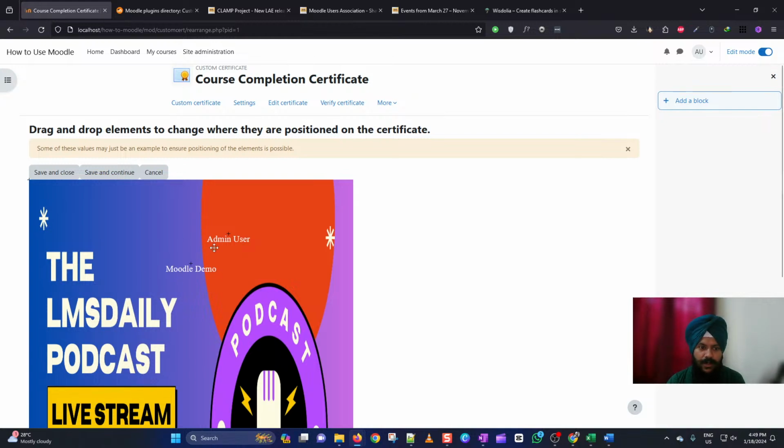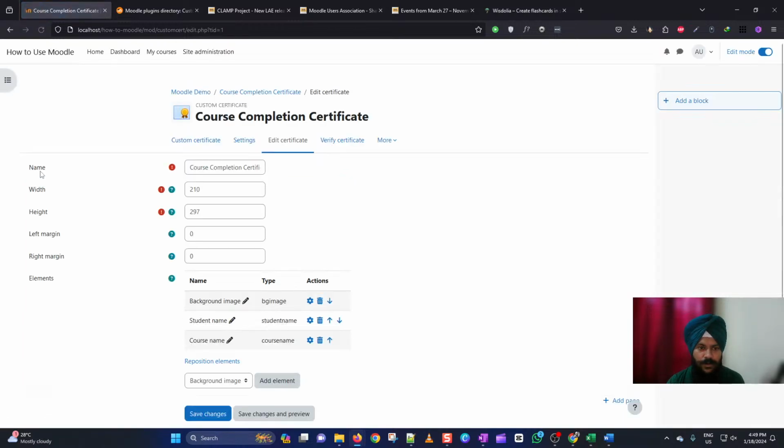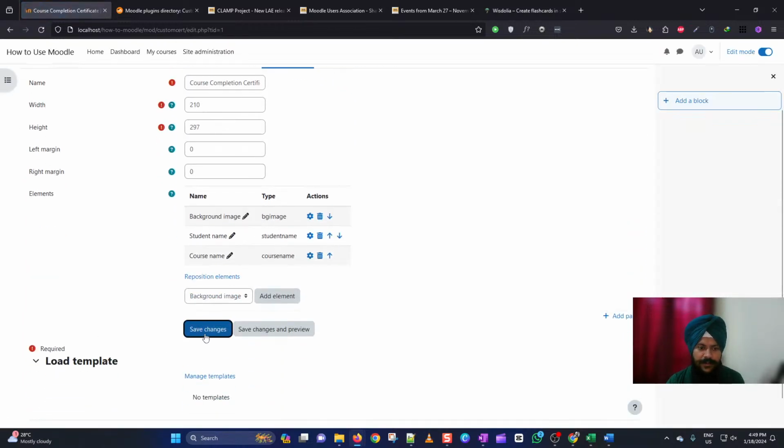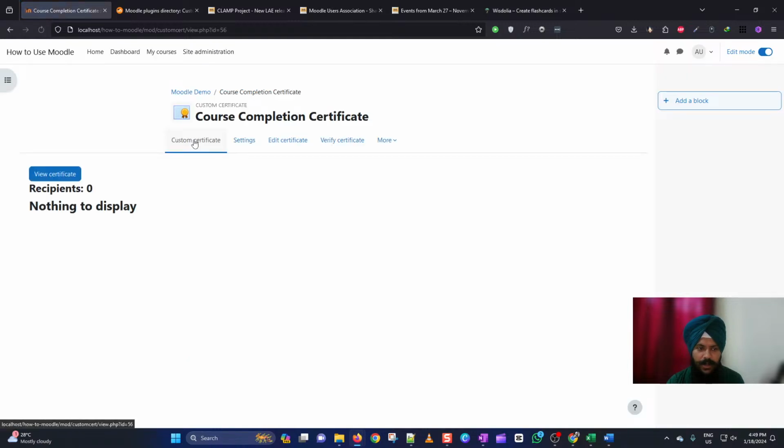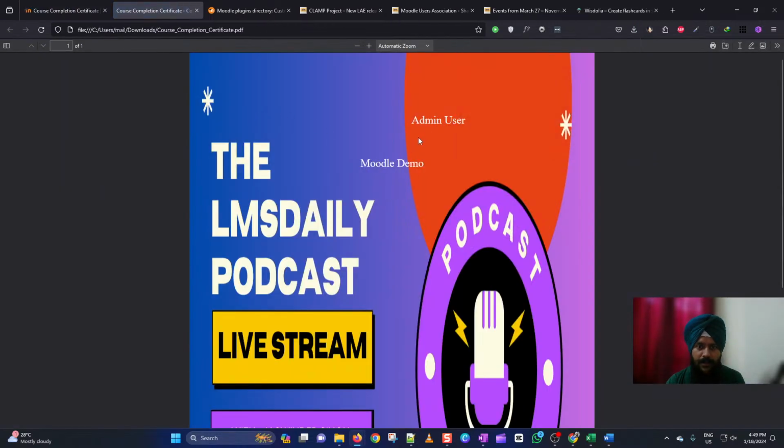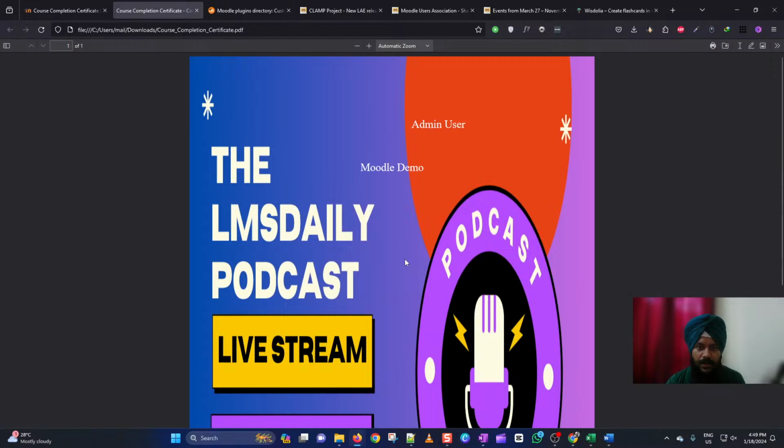And then once you're done with alignment of these fields, just click save and close. Then just click save changes. So now we have successfully added our certificate. Now you go back to the custom certificate tab here and click on view certificate. Then it will force download a PDF file to your computer. So let me click on this one and show you how it will show. So now you can see that we have a certificate on our screen downloaded to the device.